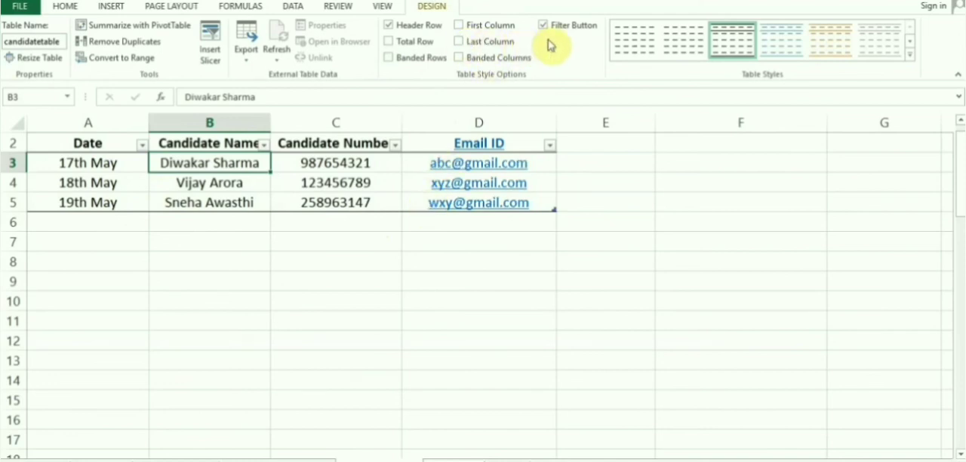Now you can see the last button here, that is filter button. It has already been selected. Now what if you don't want the filter button in your table? You can just deselect it and it will be removed. By default it will be selected.